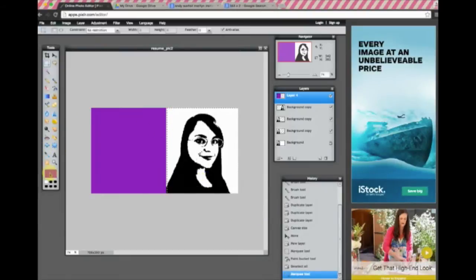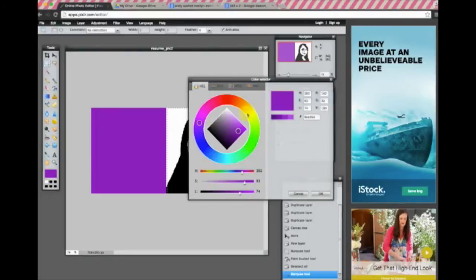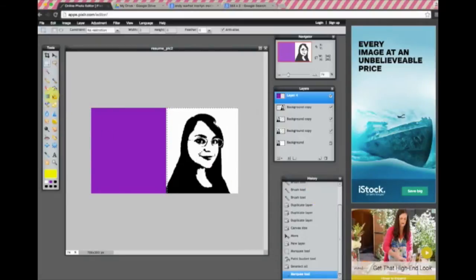I'm going to get the complementary color to purple. So in my case, the complementary color to purple is going to be yellow. If you have red or green, those are going to be complementary colors. If you have blue and orange, those will be complementary. For me, it's going to be yellow, so I'm going to get that. I'm going to fill it with a paint bucket.